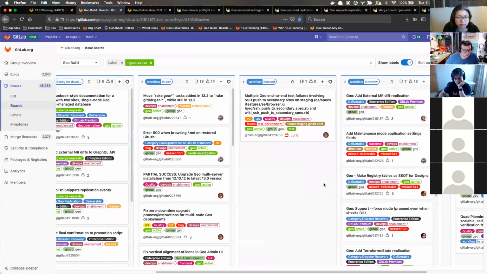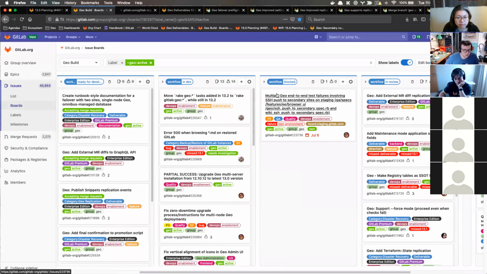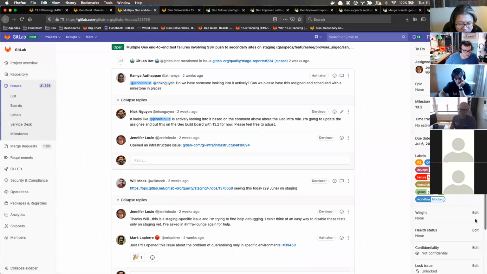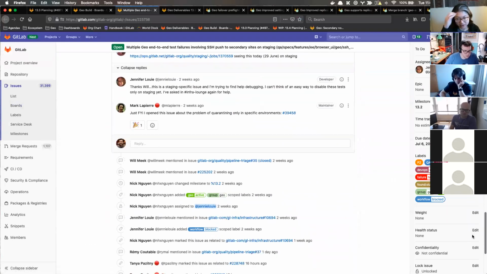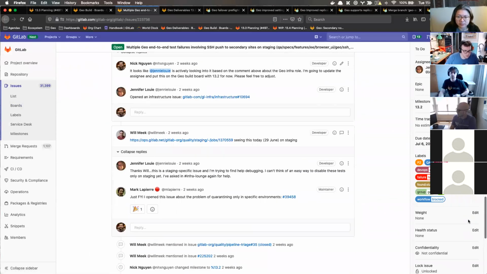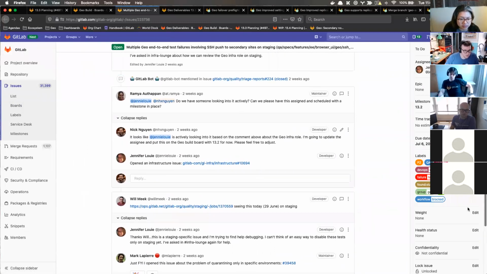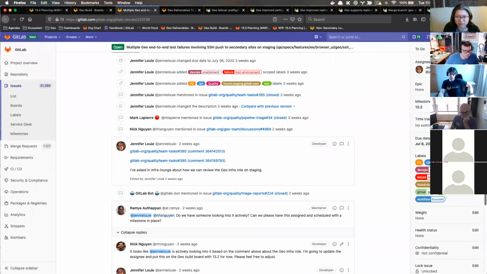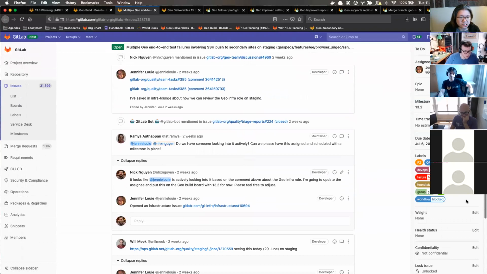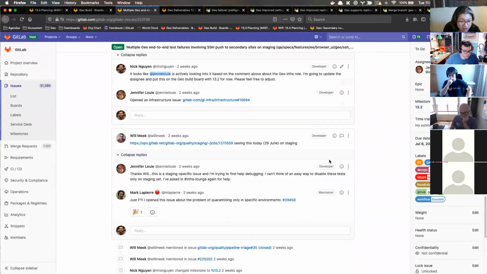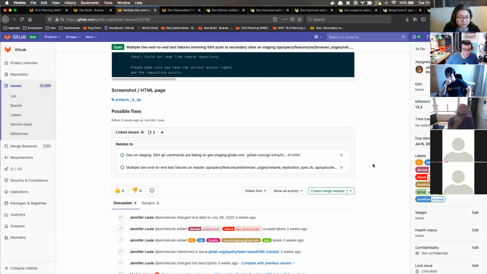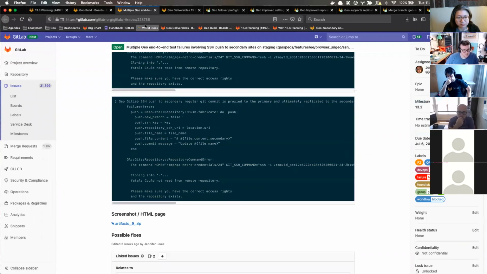Going to the blocked column. Jenny, do you have any update on this one? Yeah, I think you pinged the infrastructure team. This is about SSH on secondary not working, and they realized they never enabled port 22 on the secondary, so they opened an MR, but I haven't seen the status. It might still be under review. Okay, so link there. I guess we can follow up on it and see, but I'm glad there was some movement there.